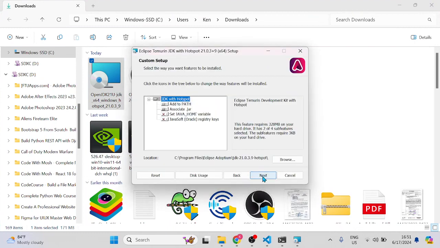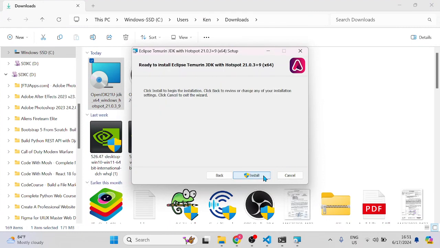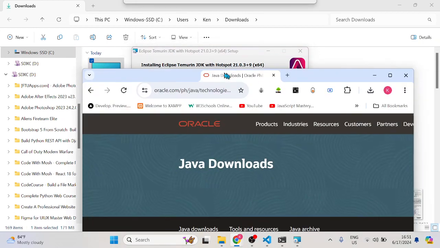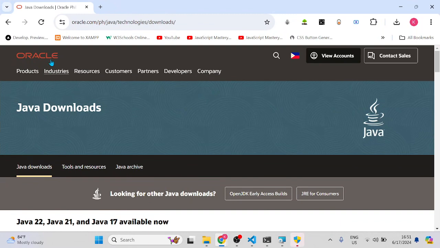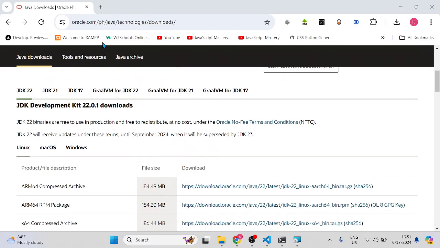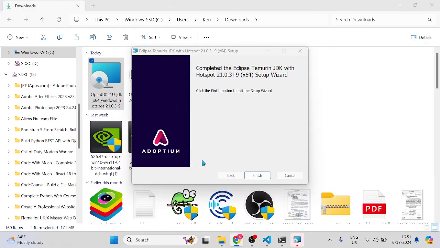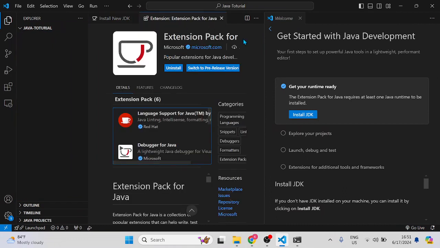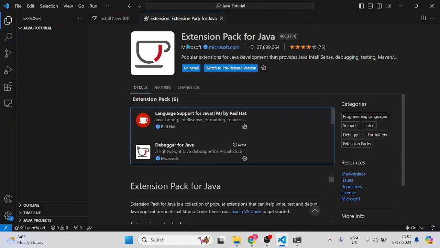So click next, install. You can find this from the Oracle website. Search for the Java downloads, and you can install this software directly to your operating system. Next, and click finish. Then another thing you need is the extension pack for Java.